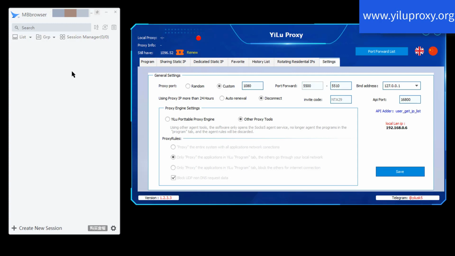First of all, on the Settings tab, set proxy port 1080, port forward 5500-5510. Of course, you can set as you want. Bind address 127.0.0.1. Select other proxy tools in the second and fourth proxy rules. Then click Save.